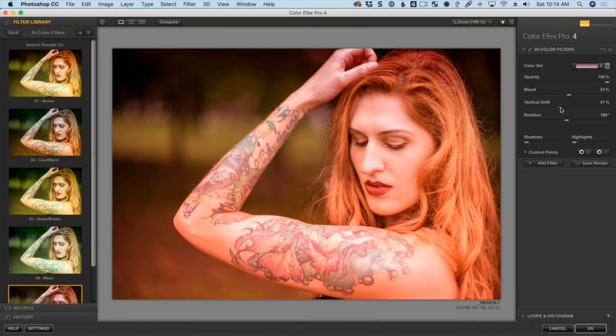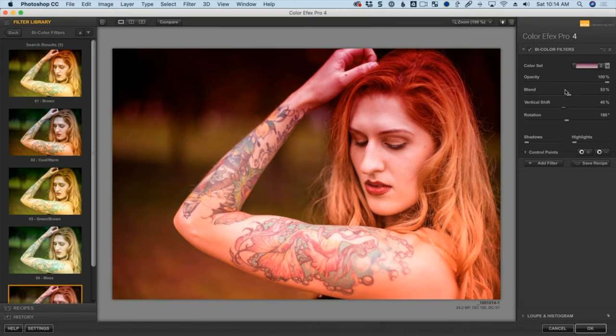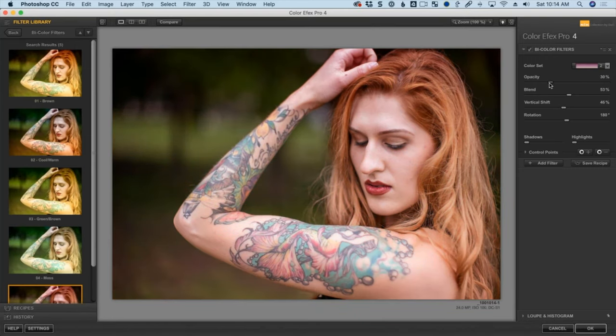And this is the kind of thing that, you know, is a pretty heavy wash on it. You'd probably back it off pretty heavily there just to give it a little bit of a color wash over an image. But this one, you're working with preset colors. There are ones that allow you to define the colors as well.